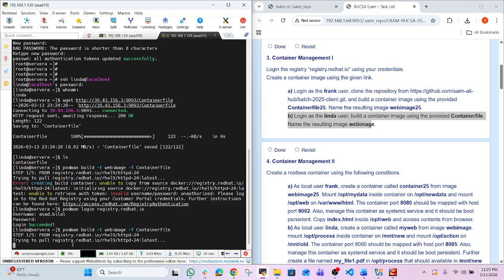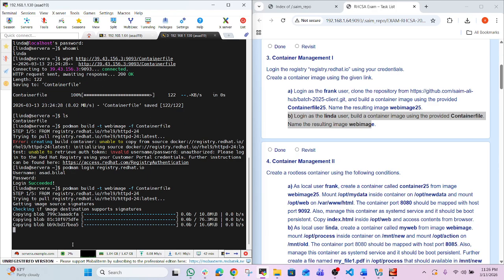Because it's my lab environment, it has asked me to log in to the registry. In your instruction page, they should have shared the registry name, the username, and the password. But you will not be needing it for this question. For the building an image question, you only have to do three things. Number one, SSH into the user that is given. Number two, wget, paste the link and you will get the container file. Number three, you only run this command and it will work.